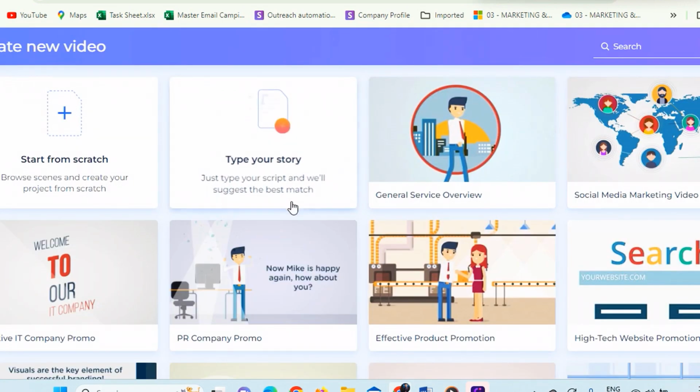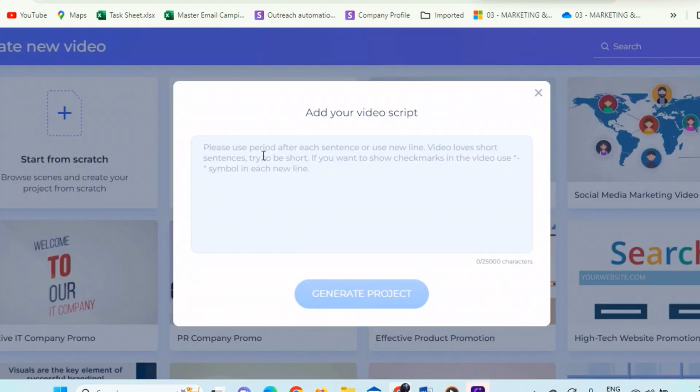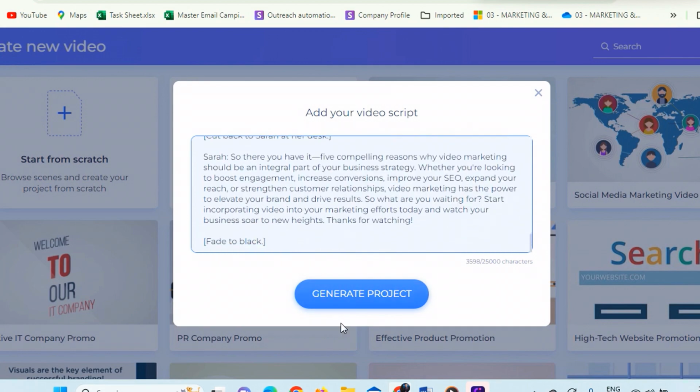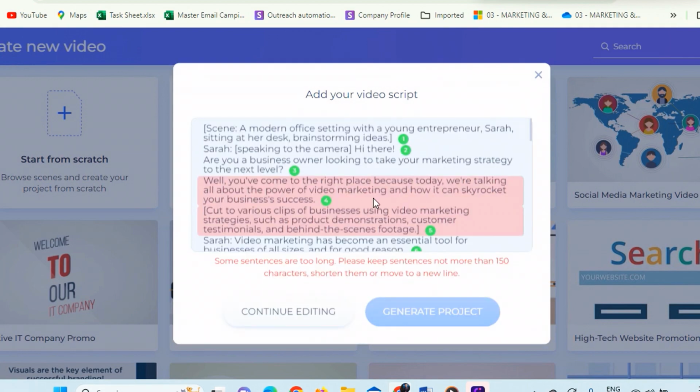So now this software has given me 2 options in this category. You can go manual, you can start from scratch and build every scene. They have all the scenes, you can select the scenes and you can work around it. For this video I've selected this type your story. So all I'm going to do is I'm going to put in the script right in here and generate the video out of it. So we'll copy paste the script that ChatGPT gave us. We will insert it over here and I'll say generate project.